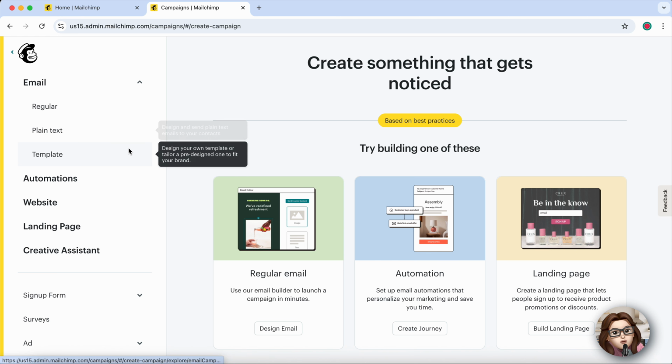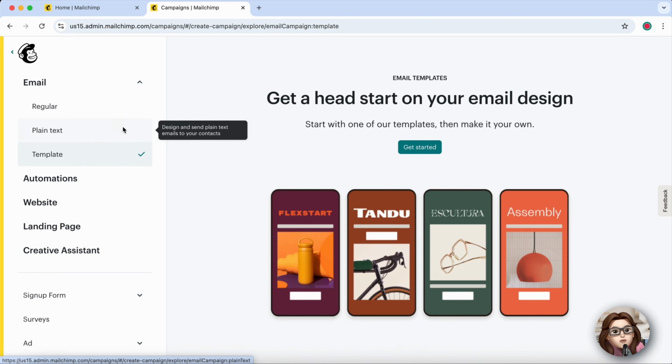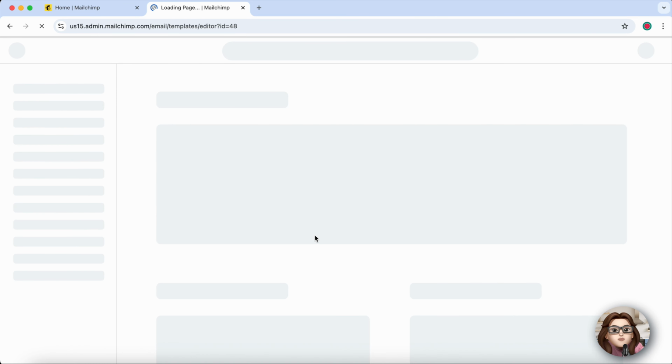Next, Mailchimp gives you two options: start from scratch or use a template. For beginners, I recommend using a basic layout. It's simple, customizable, and a great foundation for designing a clean, engaging email.